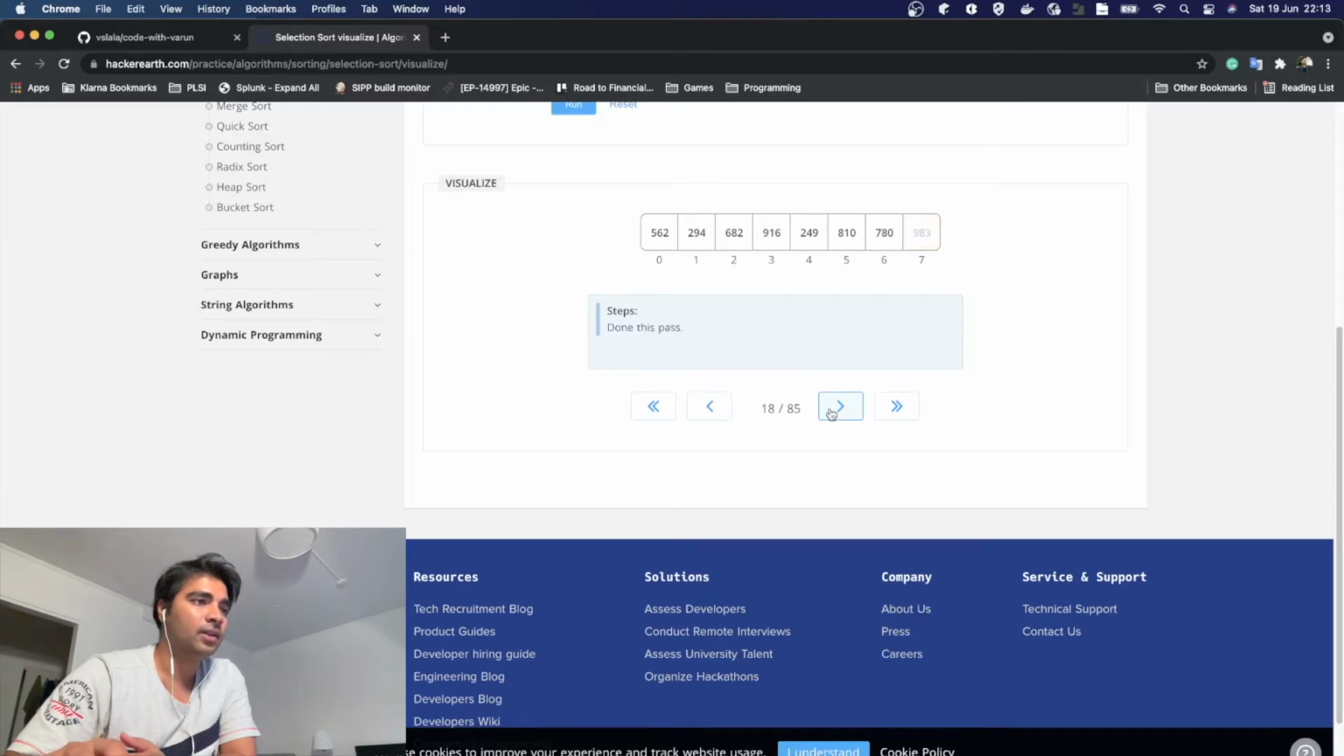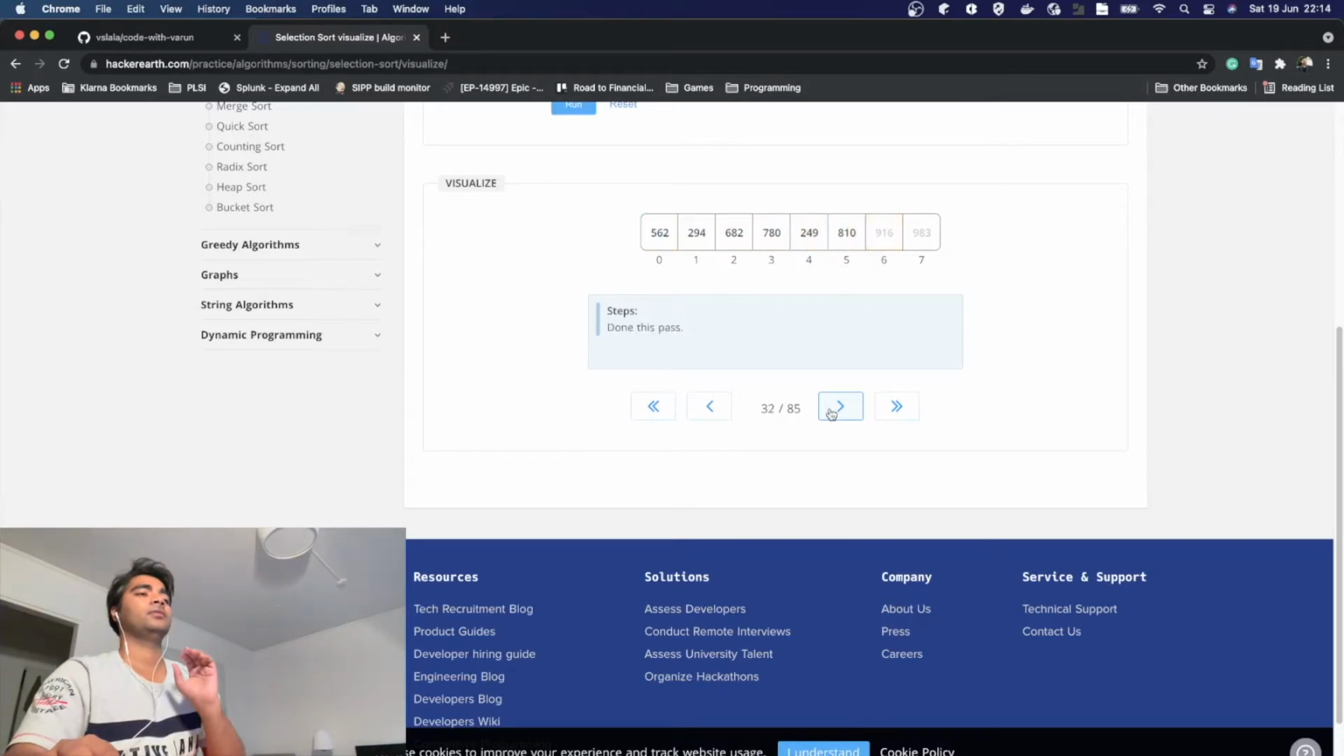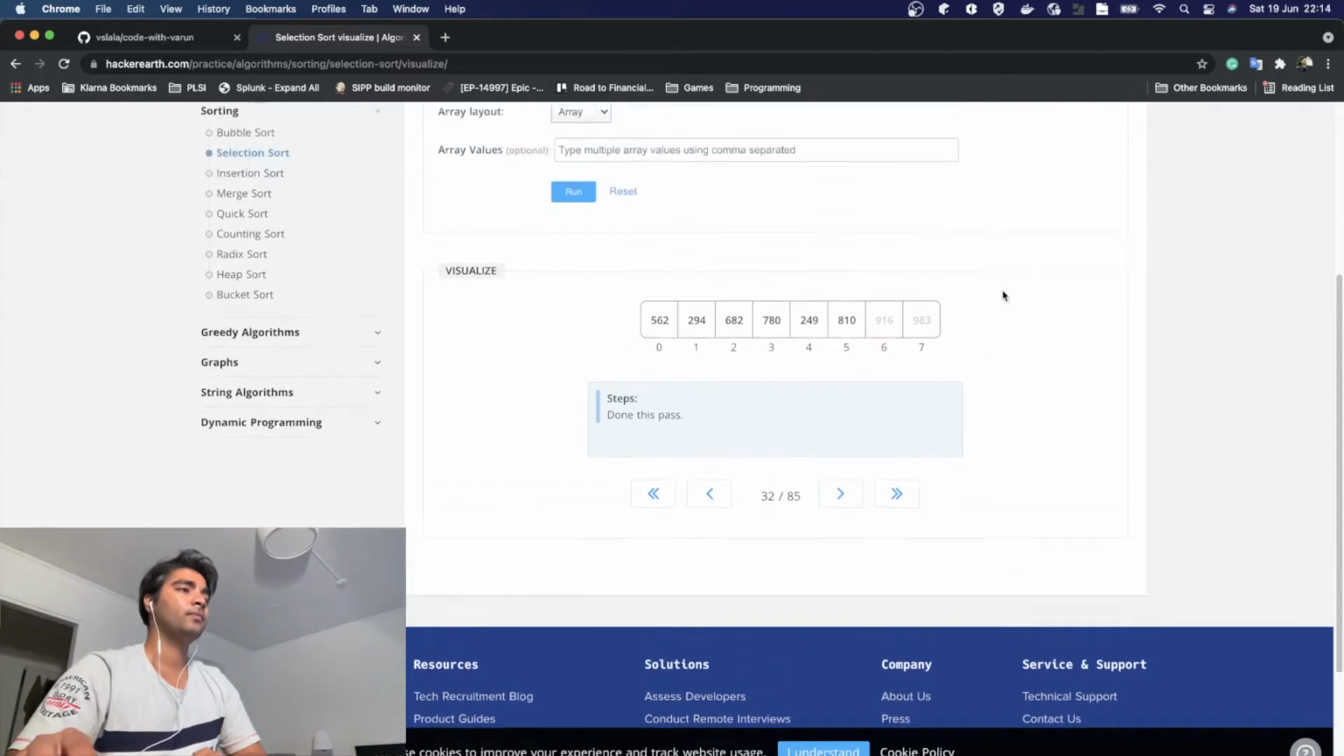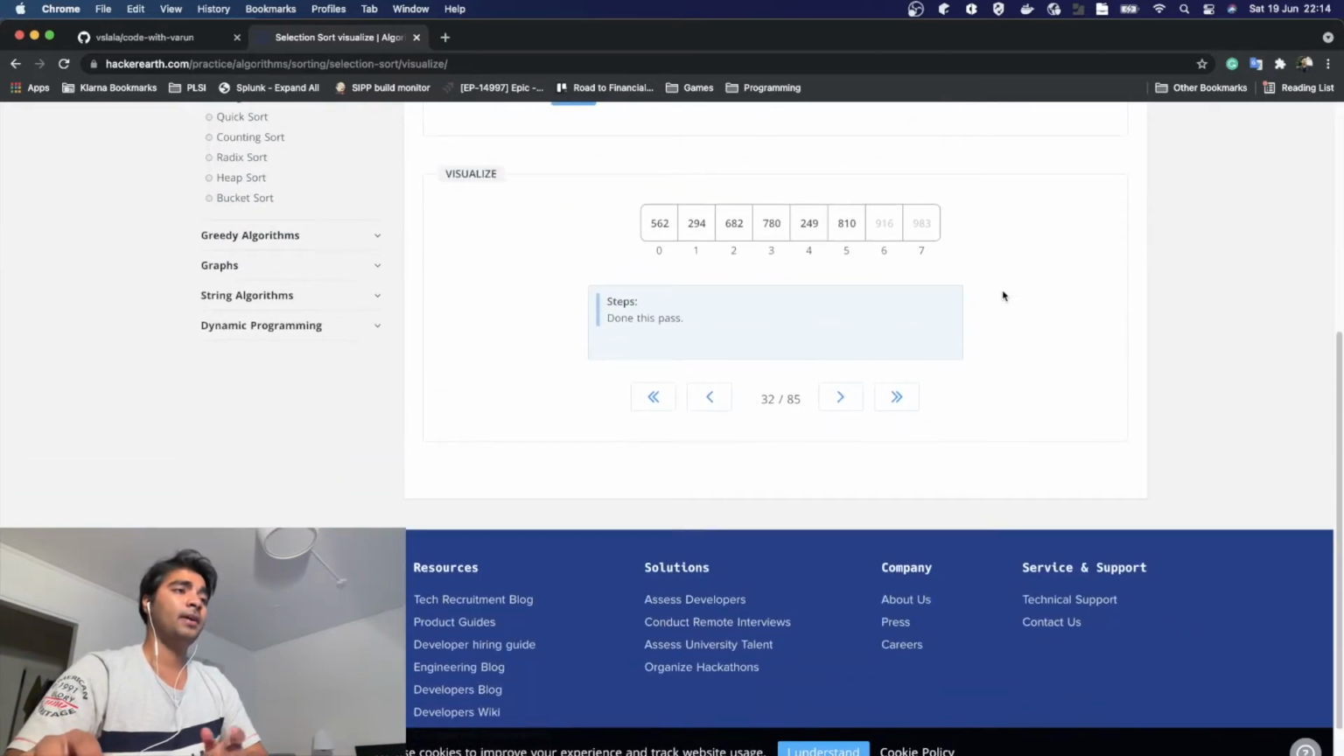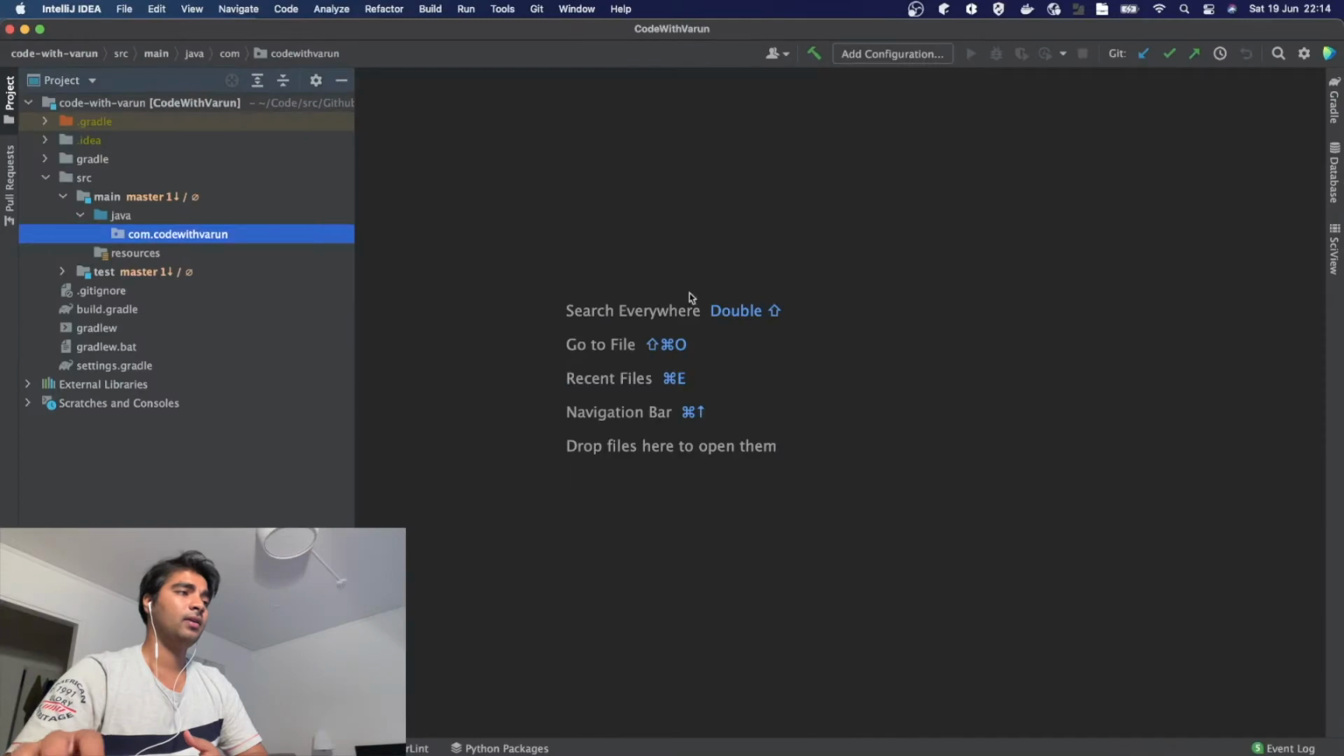Cool. So in the next iteration we'll again start with the 0th index, find the next biggest number, then the next biggest number, then swap it with the last index. Cool. So this is what we have to do. So I'll head back to the IDE and do some coding.